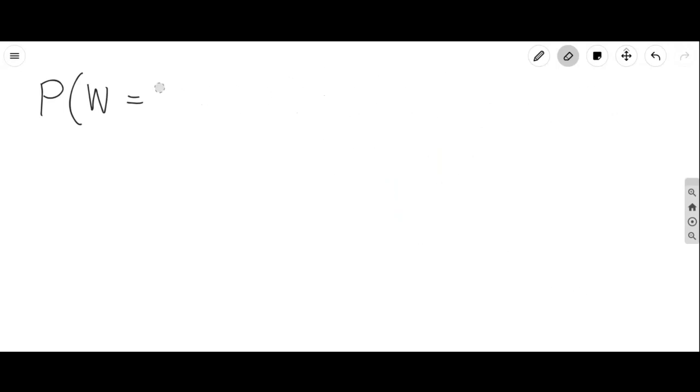Let's say we have a random walk up to time 20, and we want it to be equal to, so it has to be an even number. Let's say it's 8. How would we figure that out?